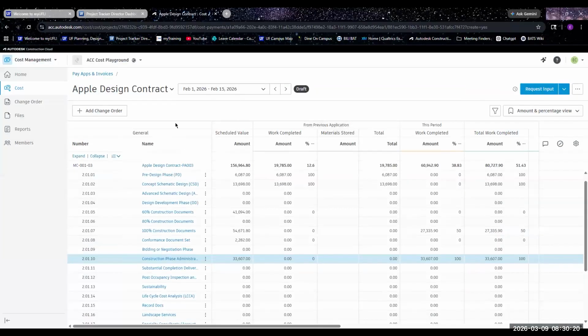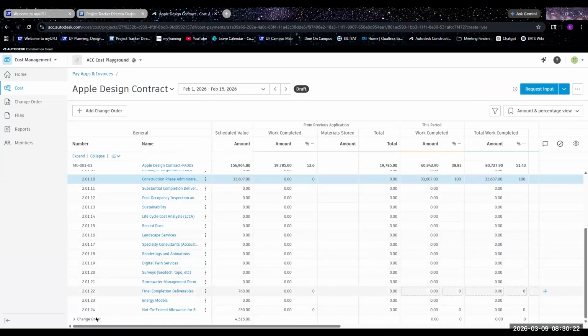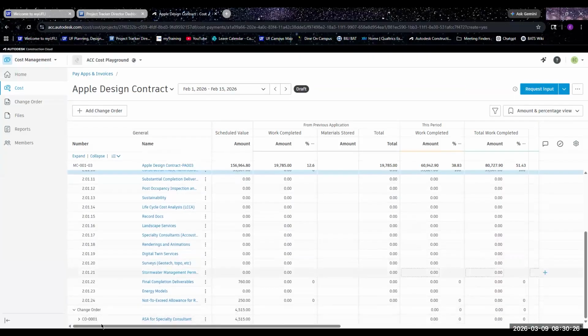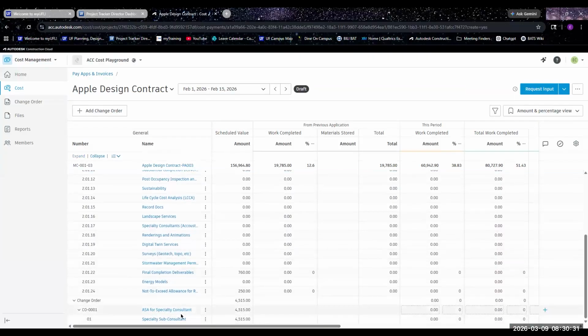Now this is going to show at the very bottom of our screen. You're going to have to open it up here. But this shows that we have an ASA for a specialty consult. We also want to bill against this.